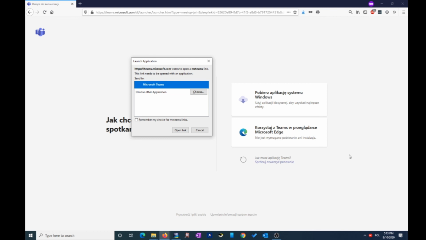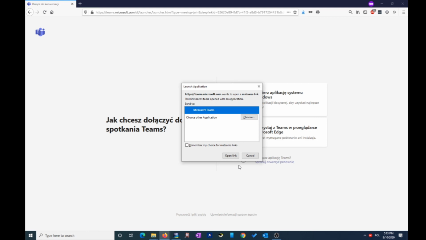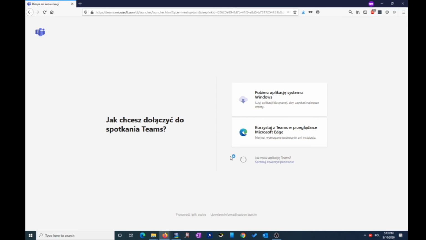Alternatively, you can also use Microsoft Edge, but this is the only browser that actually works with Teams for now. So I suggest that if you have to download something, I suggest downloading Microsoft Teams app because it just speeds the whole process up. So let's just open the link in Teams.